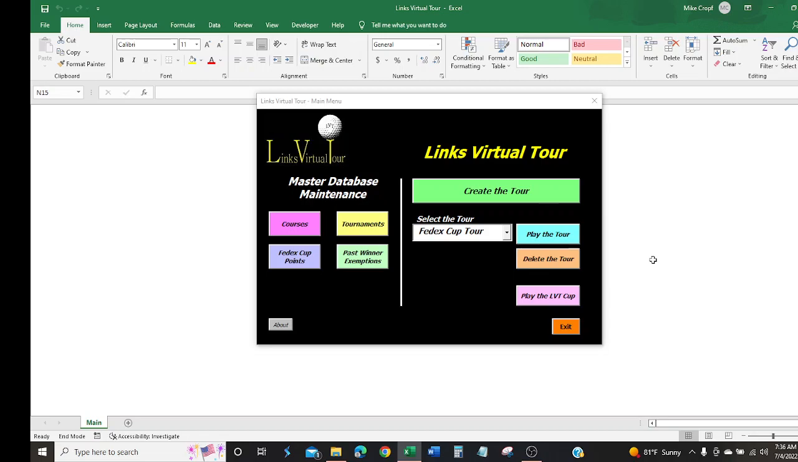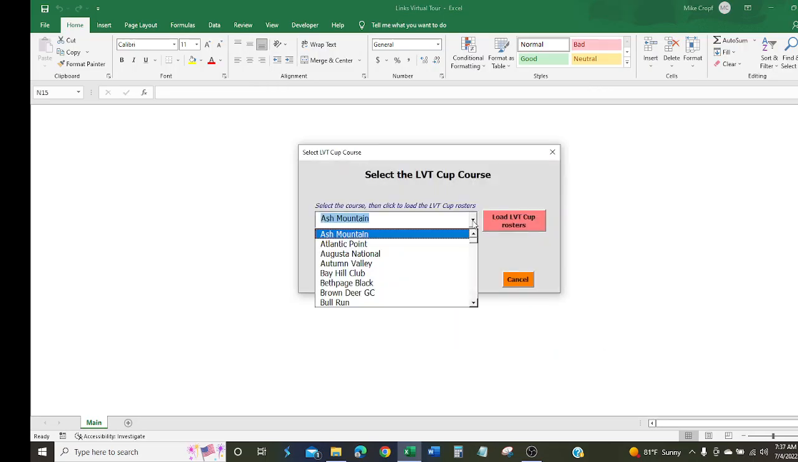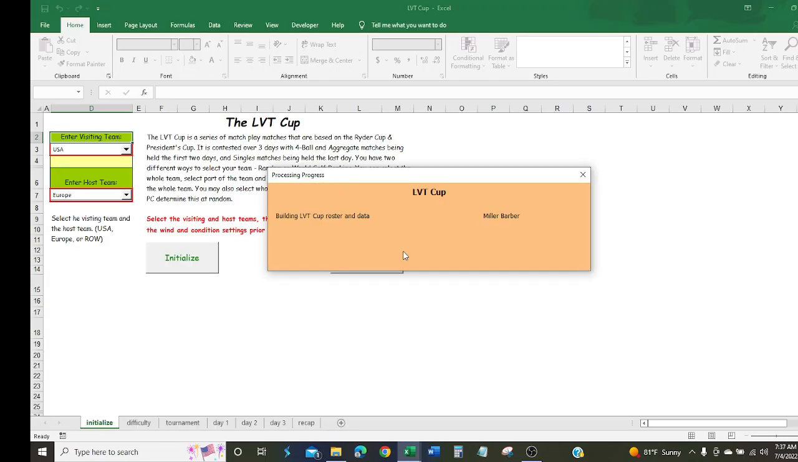Okay, here we're going to take a look at playing the LVT Cup. The LVT Cup is kind of like the Ryder Cup or President's Cup. So we'll click on the button. And first we have to select the course at which the competition will be held. Let's just say Bethpage Black. And then it's going to copy all of your roster from the LVT program over to the LVT Cup program. So it takes a moment to copy everything.